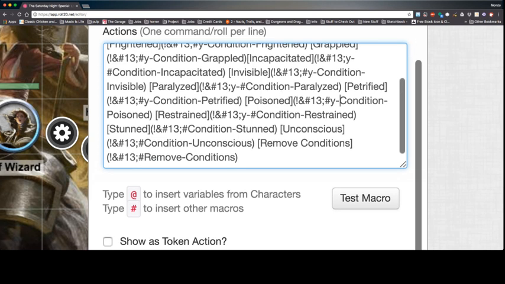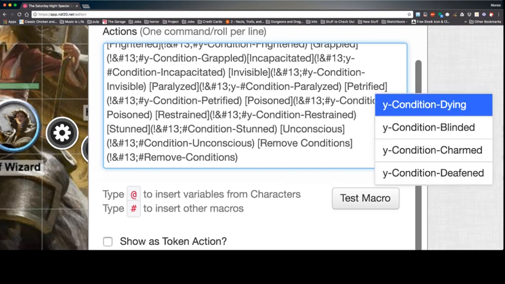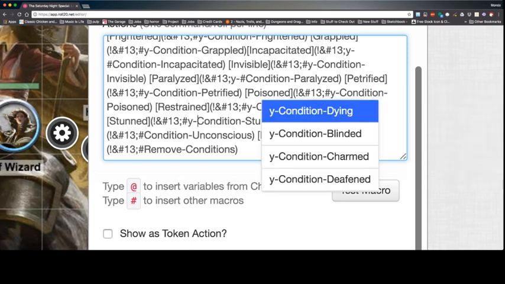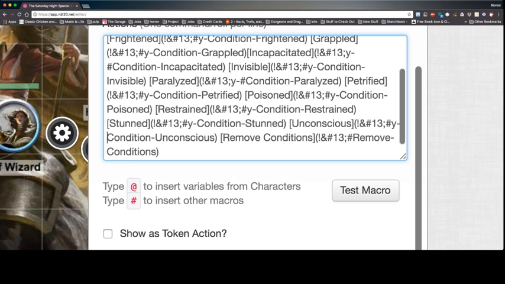Let's move that. Oh, it won't let me. All right. Right there. Boom. Condition restrained. Condition stunned. Are you bored yet? Condition unconscious. Remove conditions doesn't need that Y.